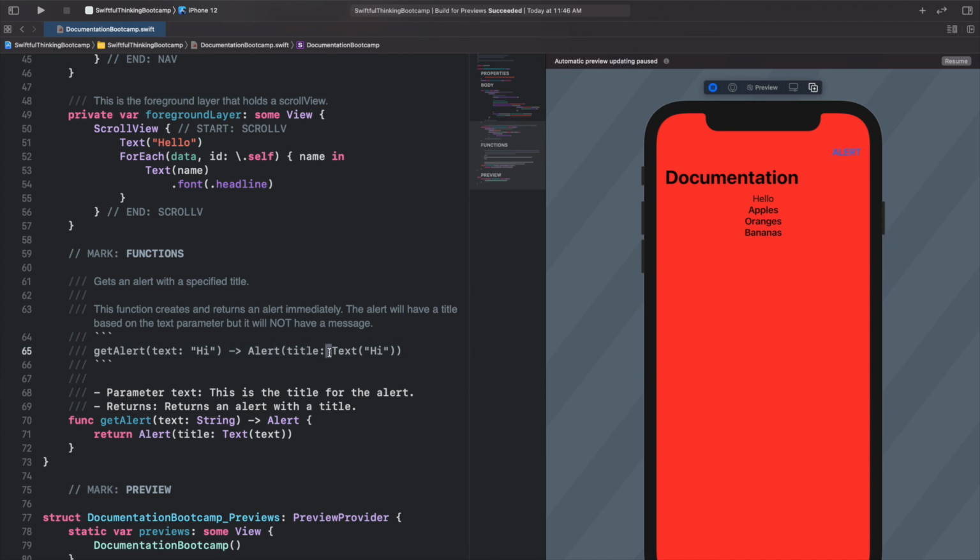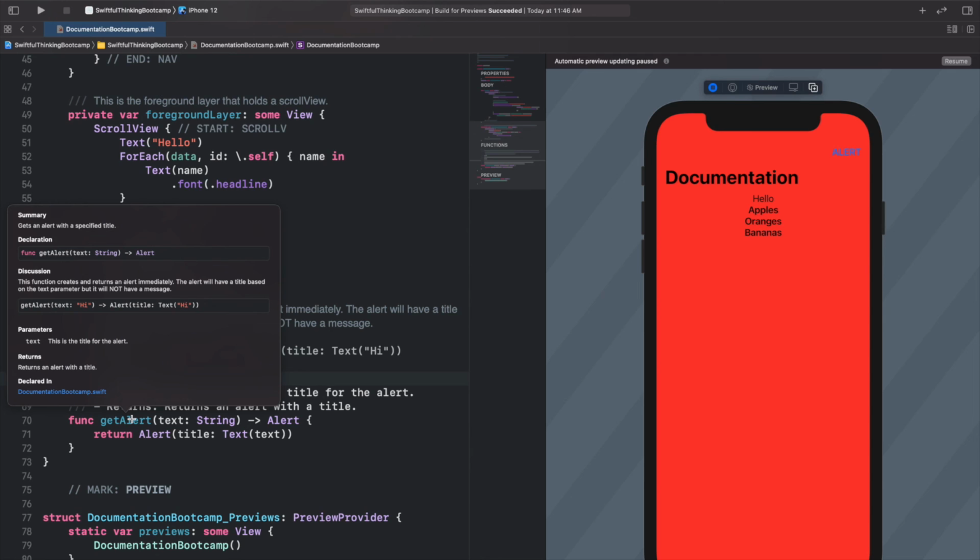So now we have this fake implementation, and let's hold the option button, click on the alert one last time. Below our discussion, we have this fake implementation where someone could easily see if I call getAlert and put in "hi", it's going to return me an alert with the text "hi". So super easy to add.